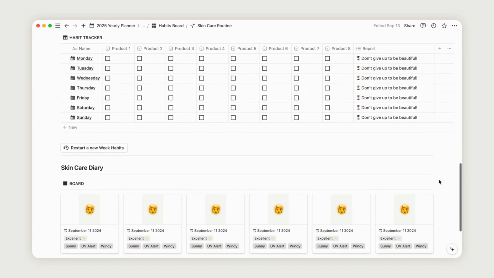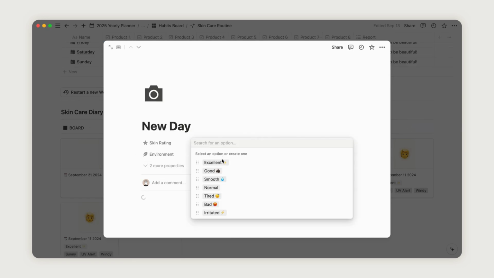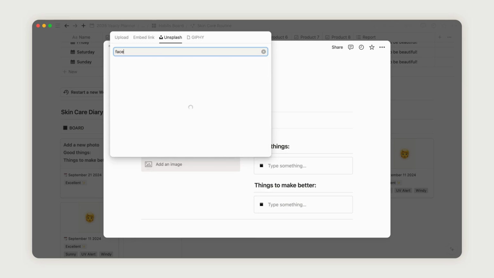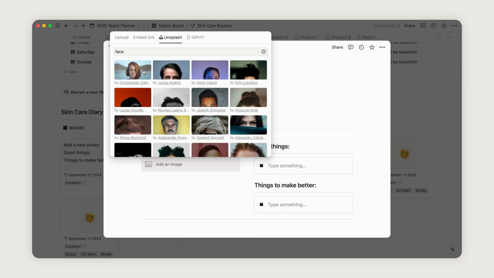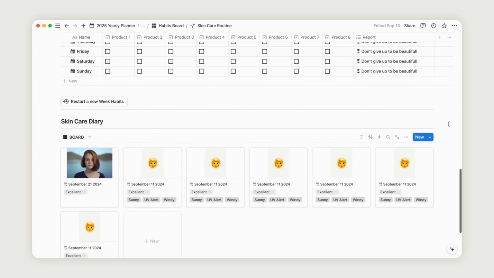Create a skincare calendar to monitor your progress and results day by day. Click the New button to start. There's no need to rename the page, as it won't appear on the dashboard, and the date will be filled in automatically. Enter your skin rating, current environmental conditions, and upload a face image if desired.